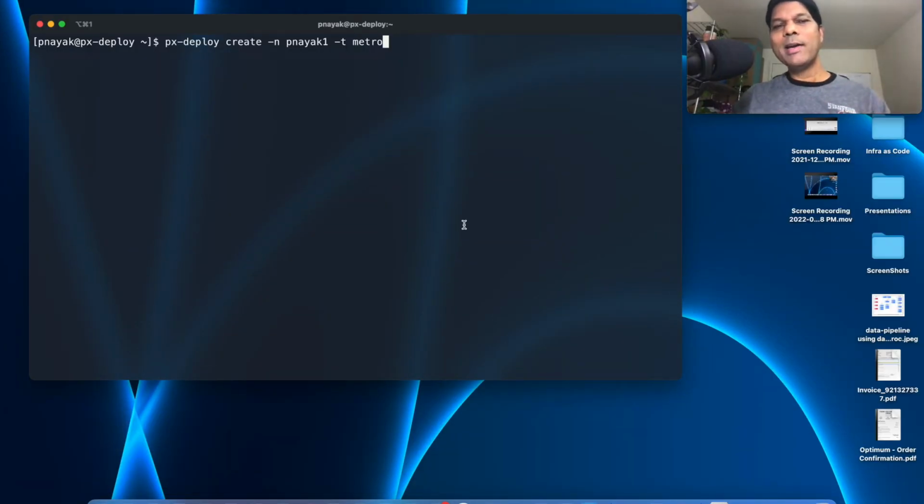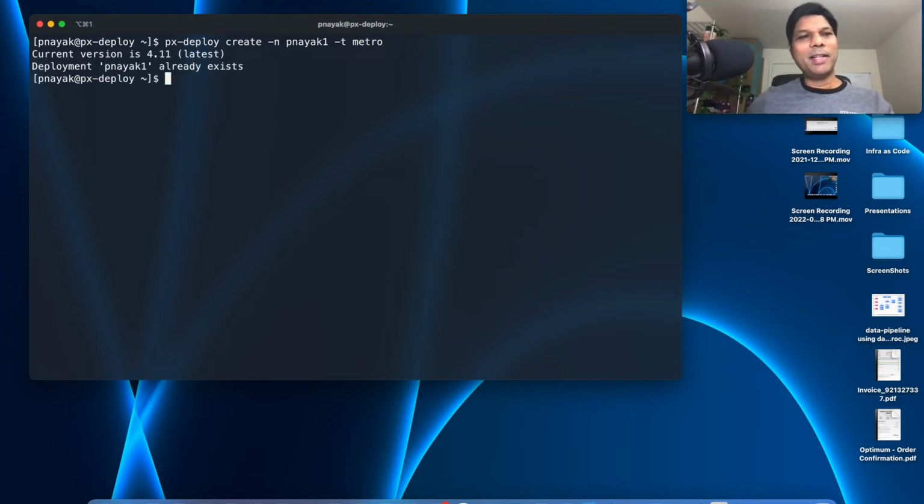So this one command is going to create my Kubernetes clusters, 2 Kubernetes clusters, and it is going to install Portworx. Also, it is going to install a small application just for the demo. So let's go ahead and run this.